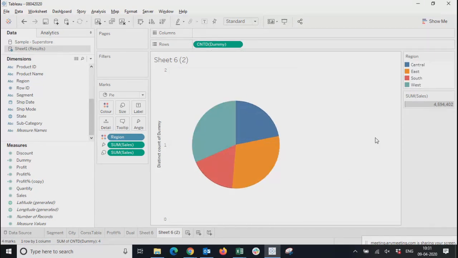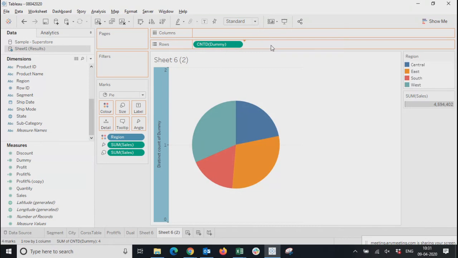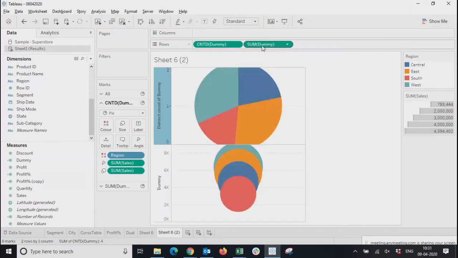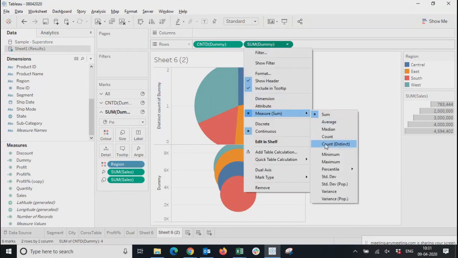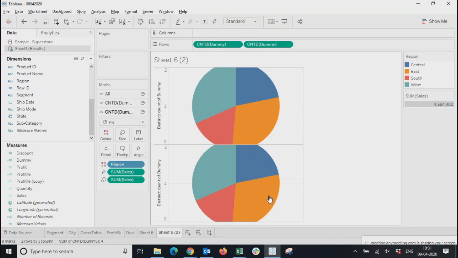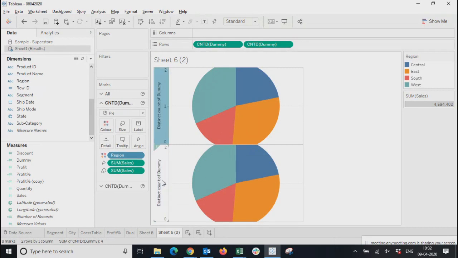So I have one base axis with my pie chart. In order to create a dual axis, I would need two axes, and right now there is only one axis here. So I'll go ahead and create one more axis. How can I do that? I'll just drag the same dummy field once again. As soon as I do that, it automatically came in with some aggregation. I'll change it again to distinct count or average, and it will get converted into two axes.